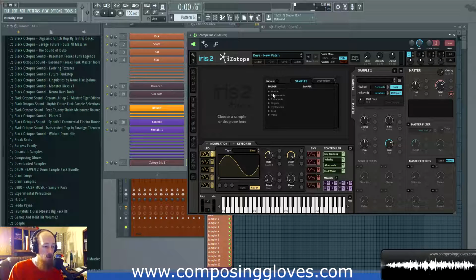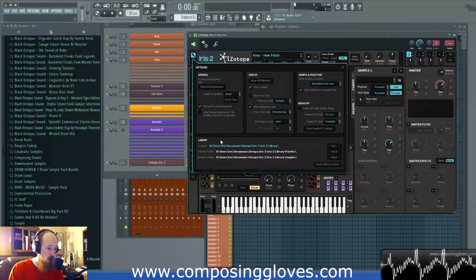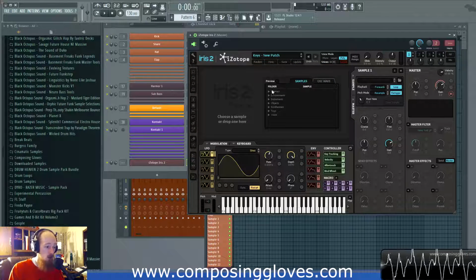We have our samples here, and these are the additional libraries that come with Iris 2. Depending on where you put them on your computer, just make sure that you've told Iris 2 where they are. If you've moved them, just come in here and change your library settings down here and tell it where it's at. So I went ahead and downloaded, I believe there's 11 gigs of samples. So it's kind of cool. But when you hear some of them, you're like, I'm not sure I want all of these samples.